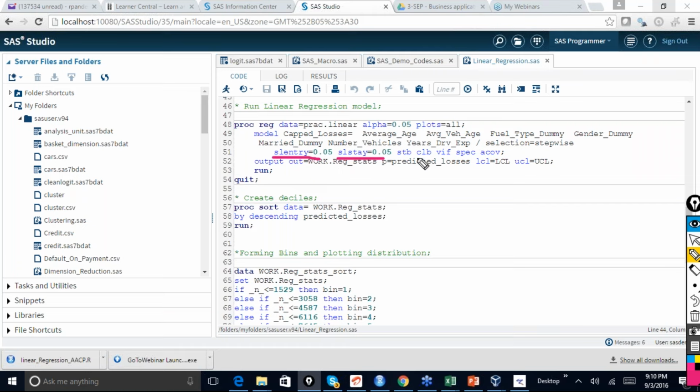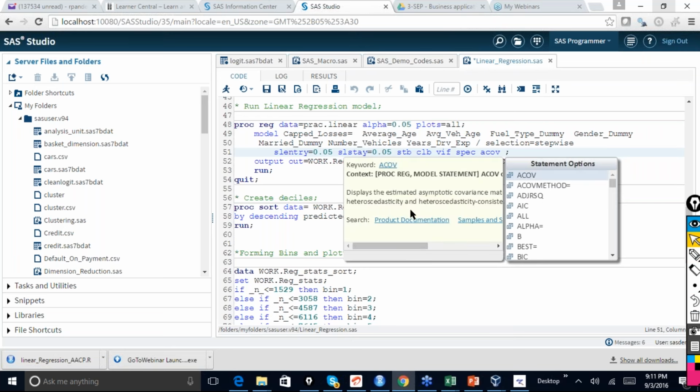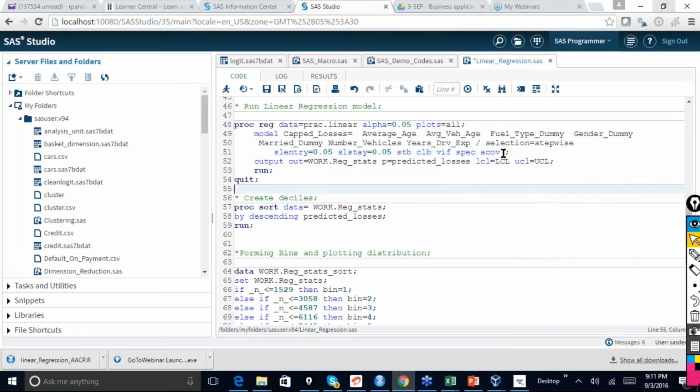And we are looking at the confidence interval, the VIF, and ACOV is what we will be using for fixing the heteroscedasticity. You can look at each of these options as I stated earlier. So for example, if I go here and type space, and if I click on ACOV, it will say it displays the estimated asymptotic covariance matrix of the estimate under the hypothesis of heteroscedasticity and heteroscedasticity consistent standard errors parameter estimate, right? So you can figure out what each of these parameters are. And I want to have the output created in a file. So this is where the file is going to be saved.